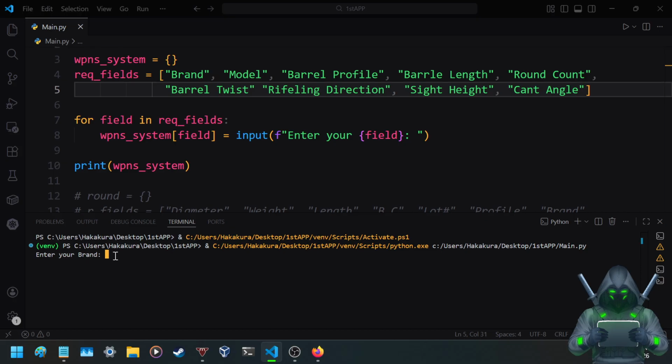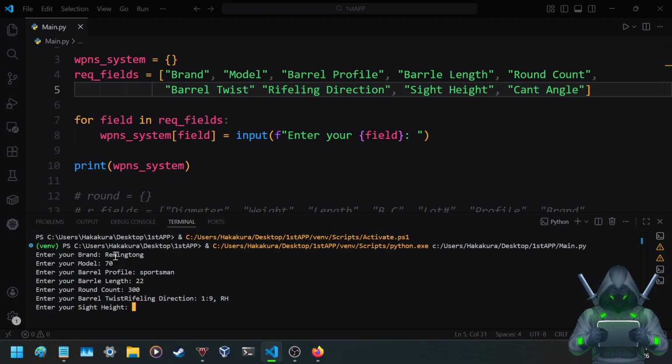We're gonna go Remit, or if we spell it right, 70. Say spokesman. Okay, we're gonna say 22. Round count 300. Barrel twist. Rifling direction. So we're gonna go 1 and 9, comma RH. Sight height 1.5. Cant angle.